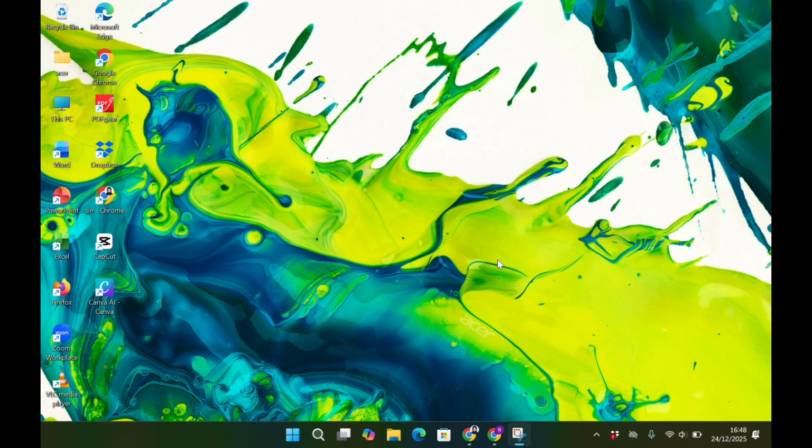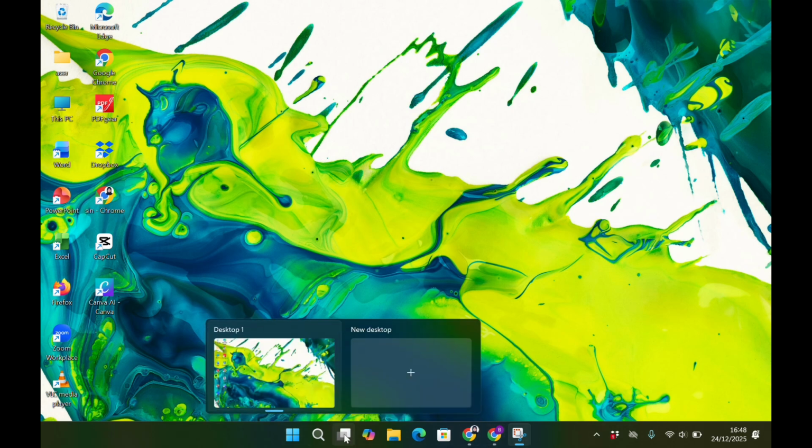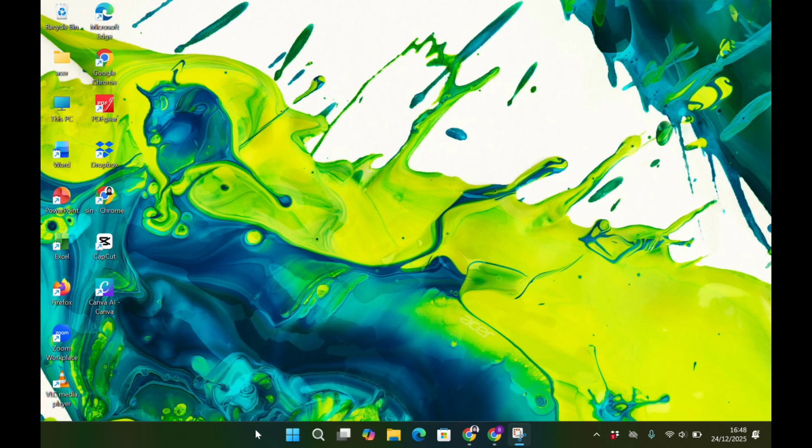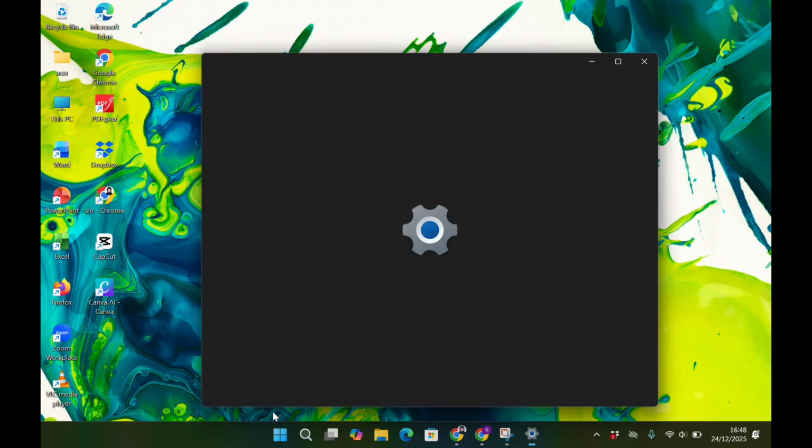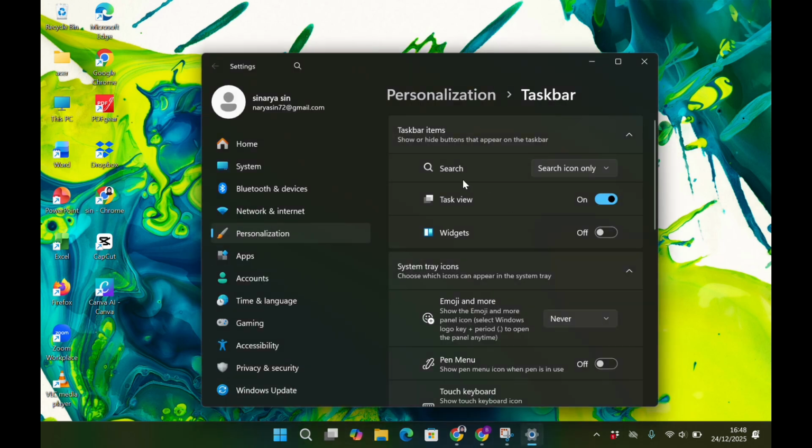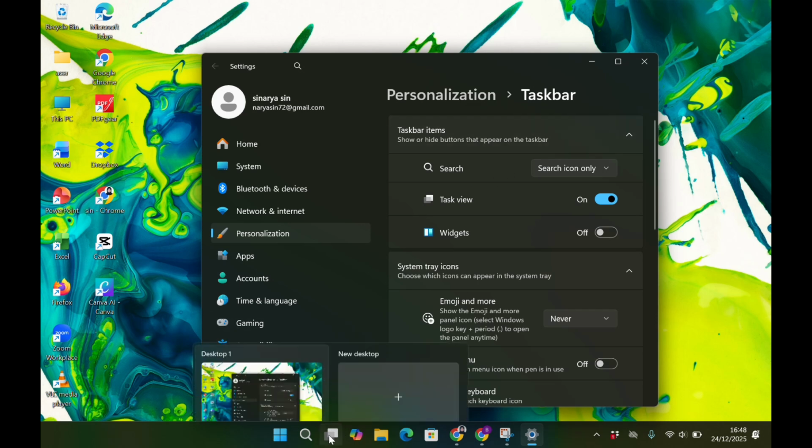And before we start, make sure the task view icon is visible on your taskbar. This one. And if you don't see it, just right click on the taskbar and then go to taskbar settings like this, and then just turn on the task view, this one. And after that, the icon will appear on your taskbar like this.